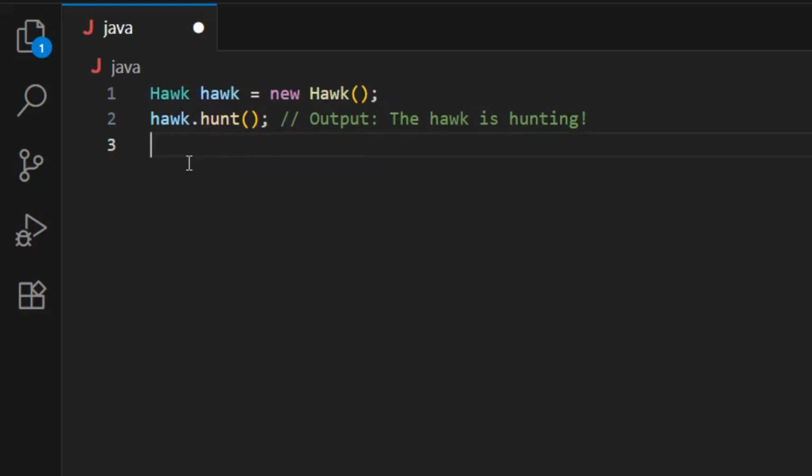Notice something important here. The hawk does not have a flee method, because it doesn't implement the Prey interface. If you tried hawk.flee(), you'd get an error, the method simply doesn't exist for hawks. This is exactly the kind of clarity and separation that interfaces give us.